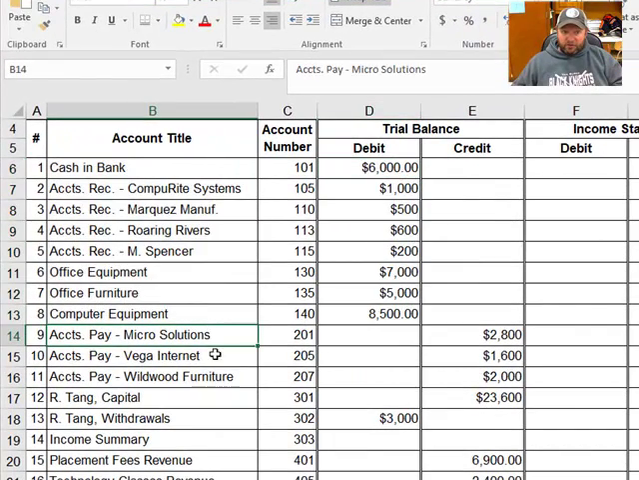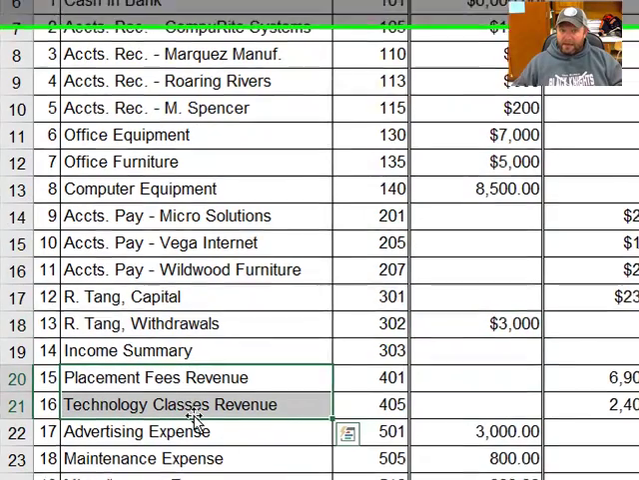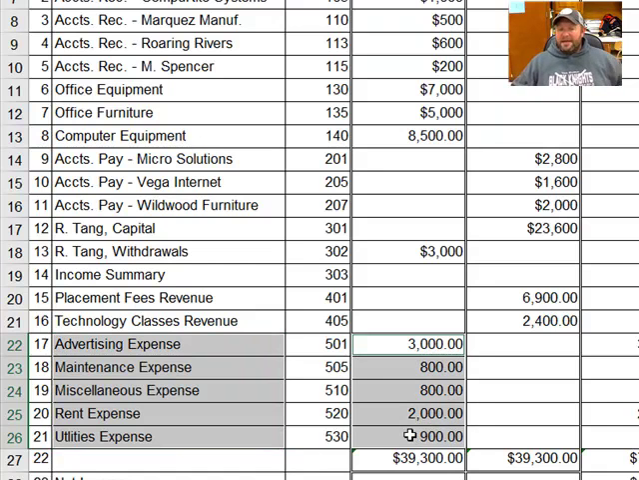Then I did all my liability accounts, and I listed those as credits. Then I listed my capital account, and that's a credit, normal balance. And then I have my withdrawals account, and that's a debit, normal balance. Income summary is going to be left alone. And then we have the two revenue accounts. Those are profit-making accounts, listed as credits. And then all of our expenses to operate our business are listed as debits. Simple enough.